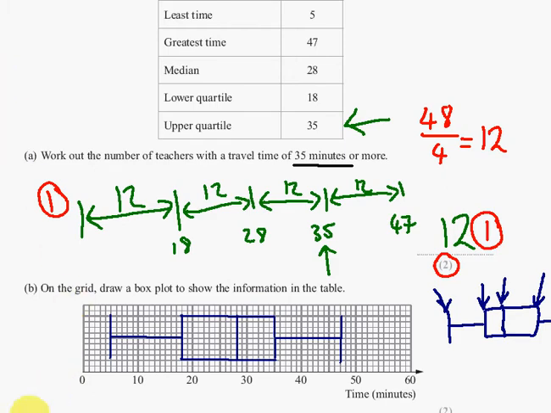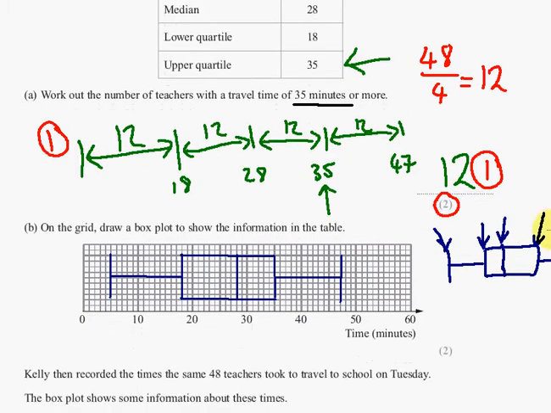Now that's worth 2 marks. Let's have a quick look at the mark scheme to see where you get those 2 marks. If you've got one plotting error, then you get 1 mark only. If you've done it all correct like this, then you get both marks.